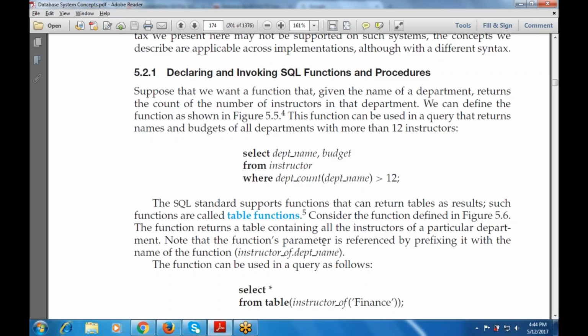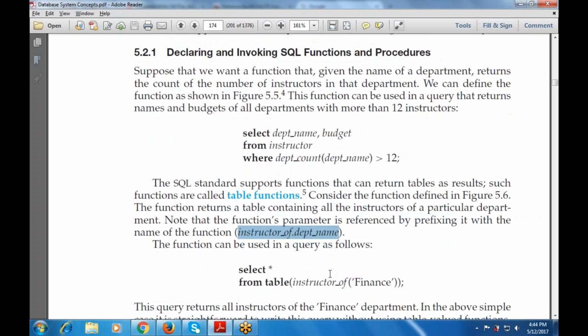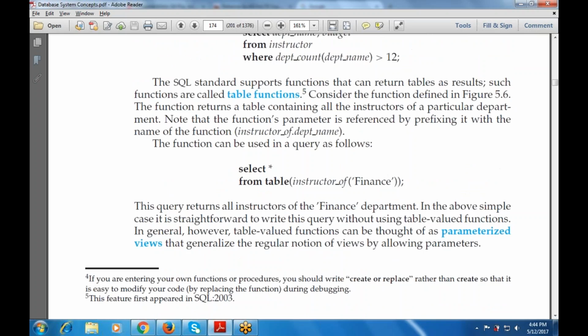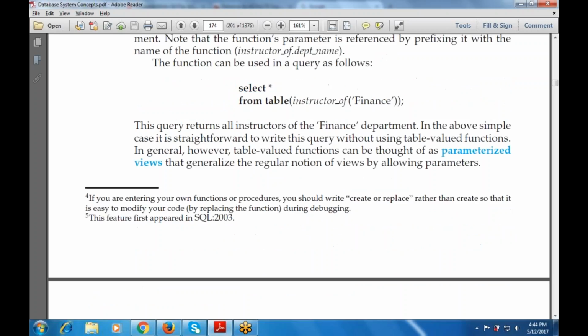Now, consider the function that is defined here. The function returns a table containing all the instructors of a particular department. Note that the function's parameter is referenced by prefixing it with the name of the function, that is instructors_of.dept_name. The function can be used in a query as follows: select * from table(instructors_of('Finance')), and this query returns all the instructors of the Finance department. It is straightforward to write this query without using table-valued functions. In general, however, a table-valued function can be thought of as a parameterized view that generalizes the regular notion of views by allowing parameters.